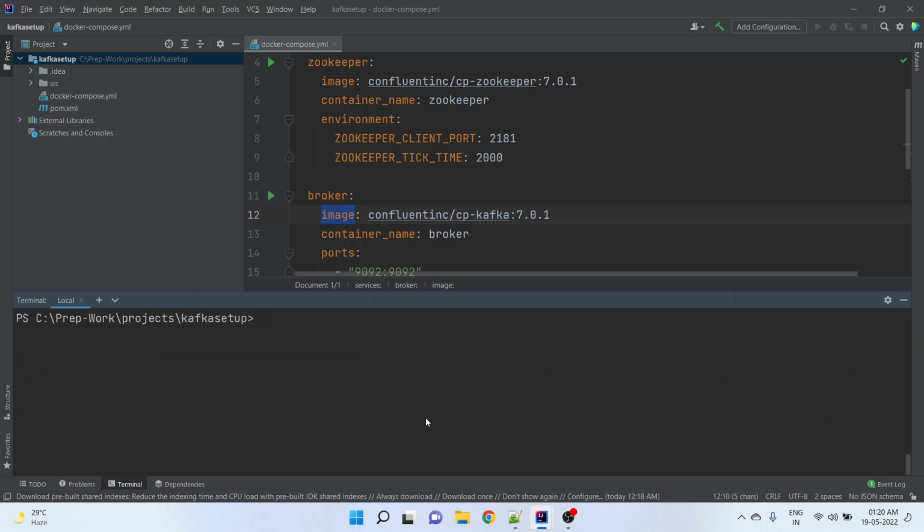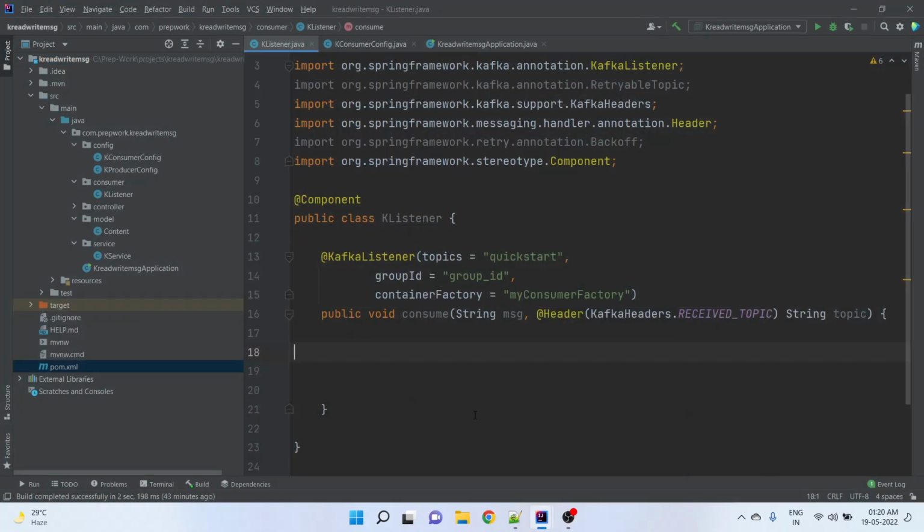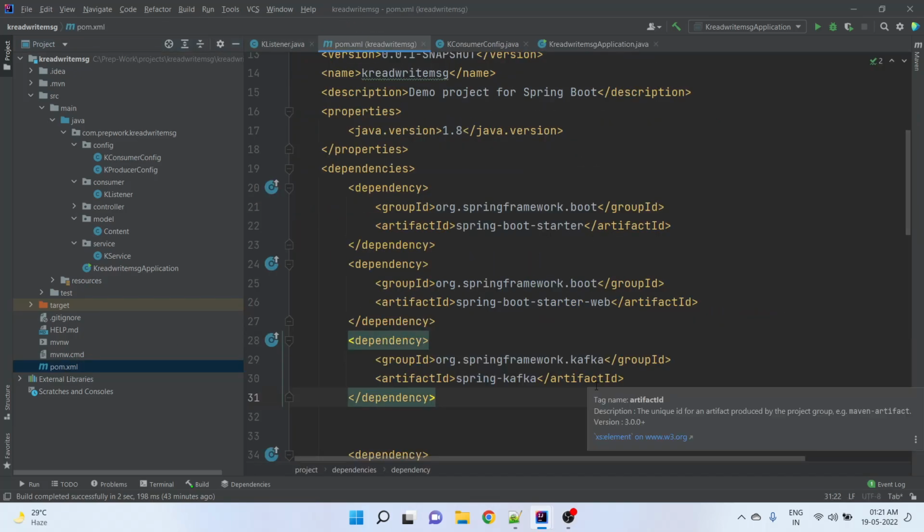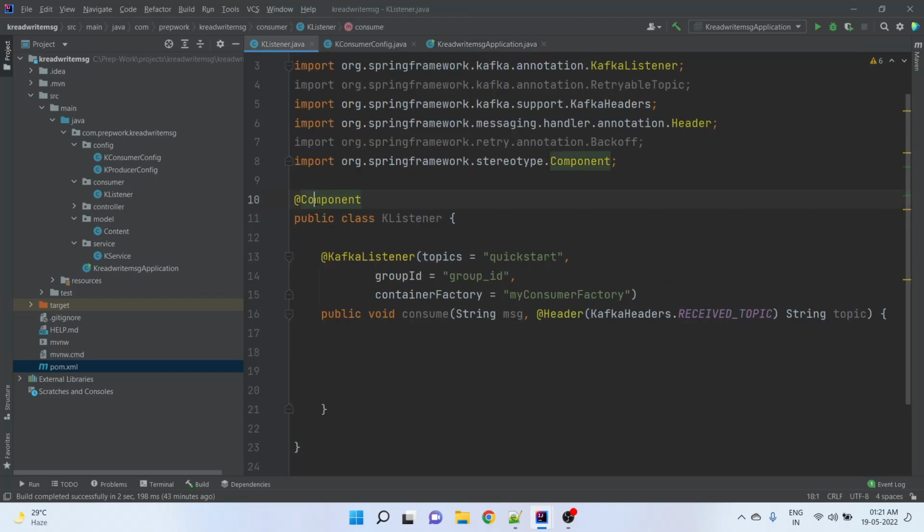Okay, I already created a Maven project with the basic Spring Boot starter and Spring Kafka library. I have created one component class with a Kafka listener, annotated with the KafkaListener annotation, and provided the topic name, group ID, and container factory information. I created this method to consume messages from this topic, and the message format will be string. There is also additional information in our consume method, like which topic I'm consuming from; I just added it for additional information.